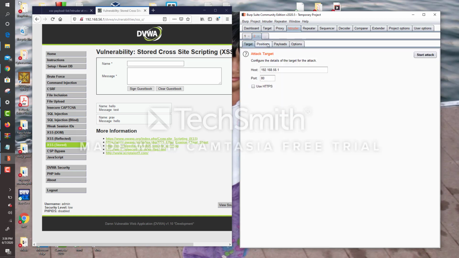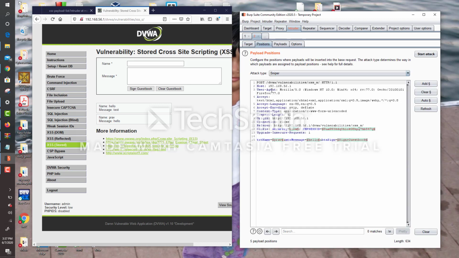Come into the Intruder. Now click on Positions, and you can see these are where we can insert the payload. So we'll clear this. Now we want to insert the payload only at the message place. You highlight this, you add the field, and now it's done. For the attack type, we're only using one payload, so we can use Sniper.